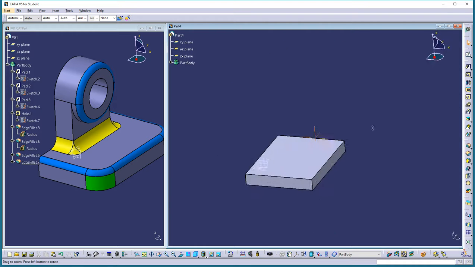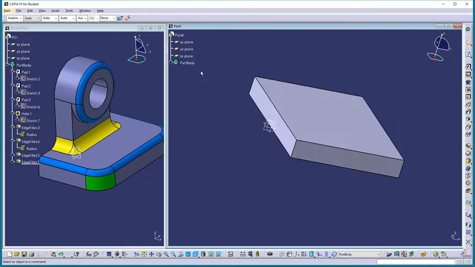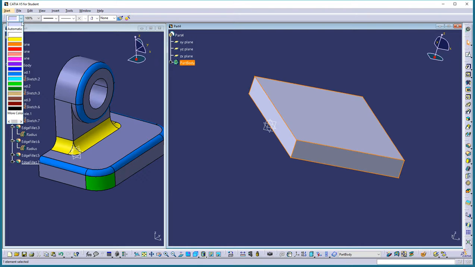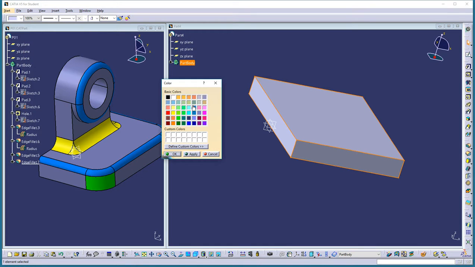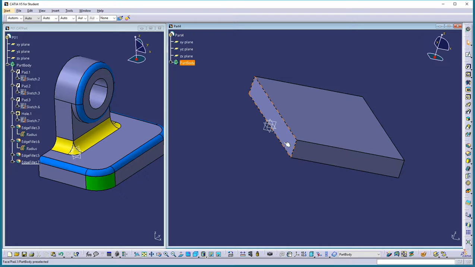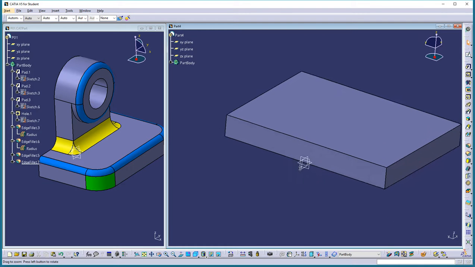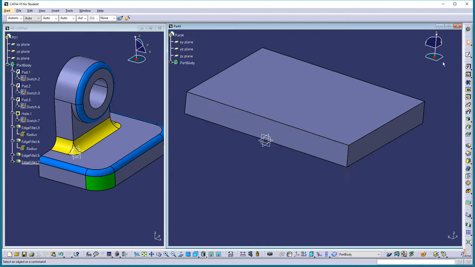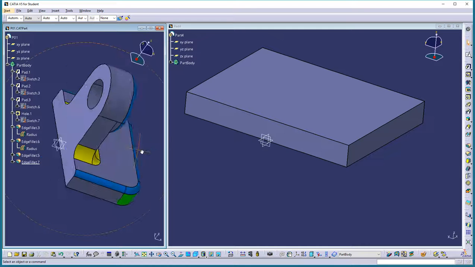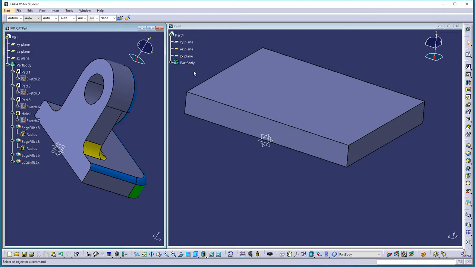Now at this point, usually what we do is I like for the students to color their part body. So they come in here, and I like this dark gray that's here. The reason I like this is when you're sketching on this, it's a little easier to see the sketches when it's over a darker surface. Okay. Now we're going to go to Sketcher, and we're going to sketch this piece that comes up here.